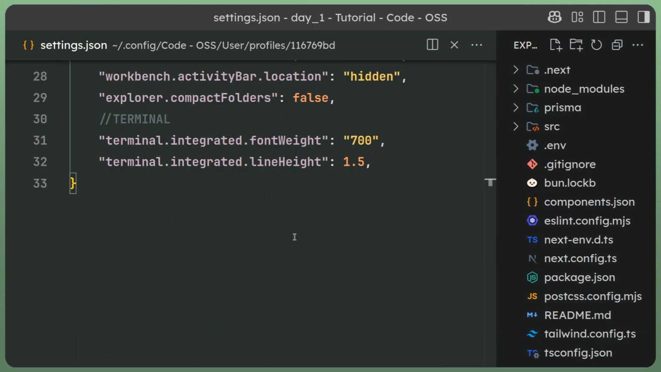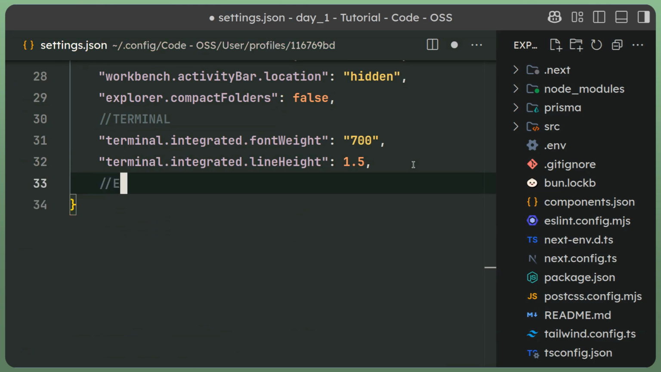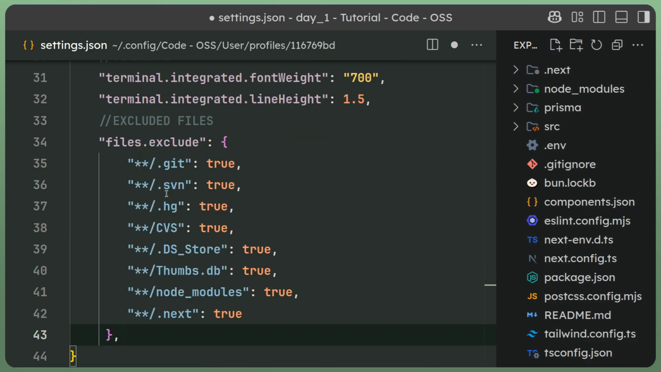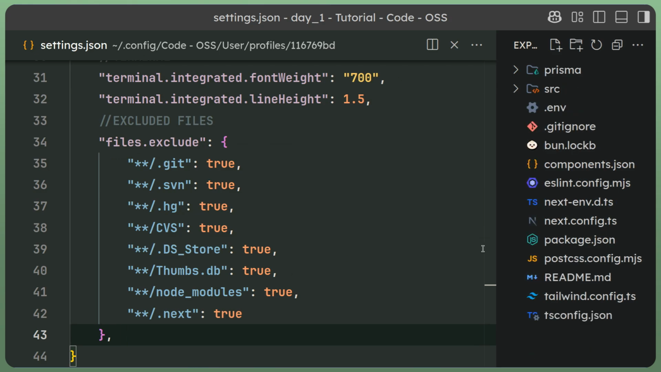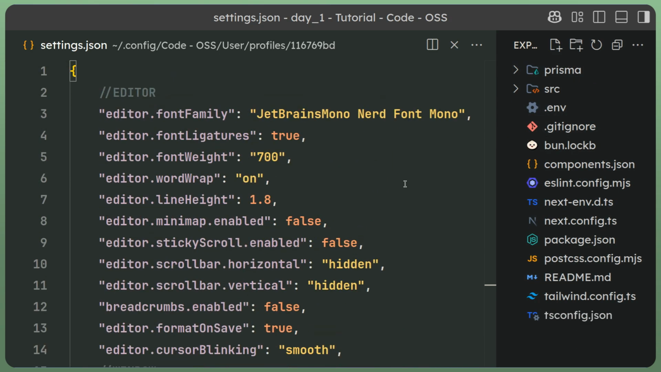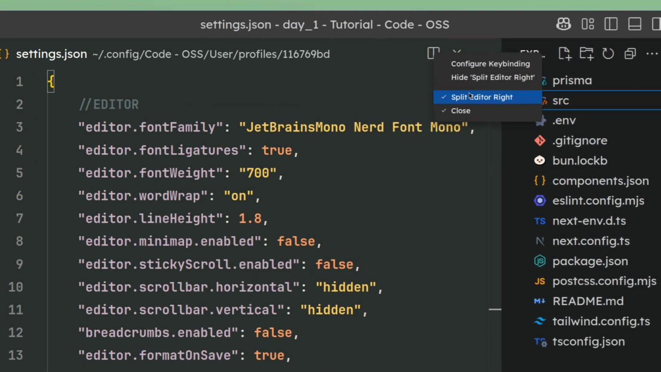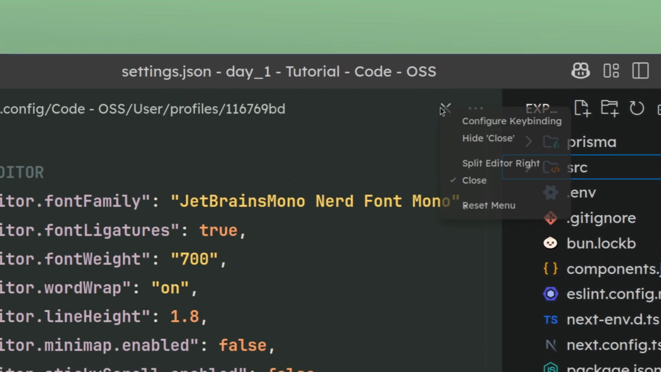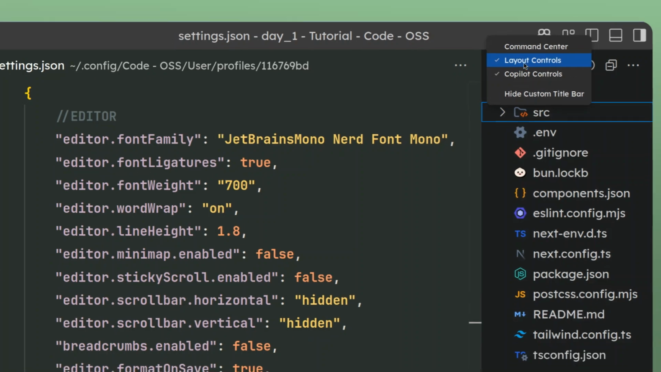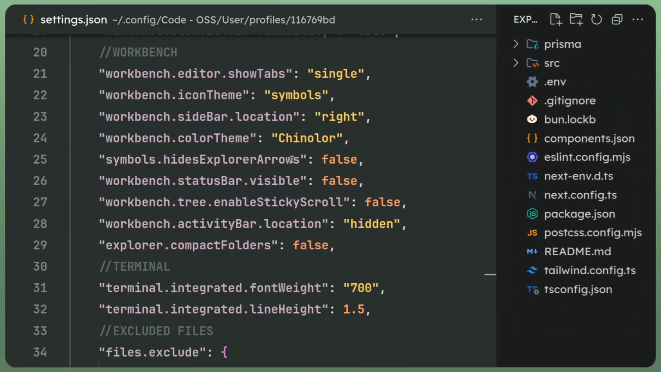Now, let's tell VS Code to just hide certain folders from the Explorer view. You can see I've got the usual suspects in here: .git, .svn, .DS_Store, and crucially, node_modules and .next are set to true. This keeps those often massive and distracting folders out of sight, but doesn't actually delete them. After that, let's hide the custom title bar on top by simply right-clicking on it and choosing Hide Custom Title Bar.